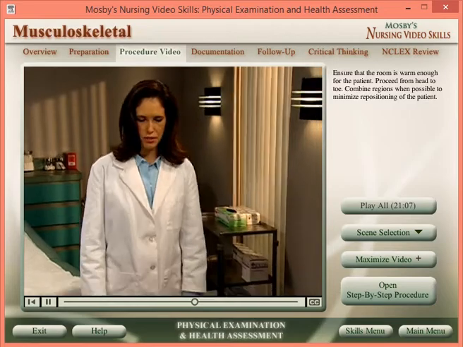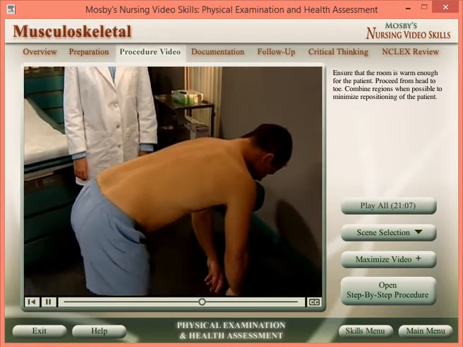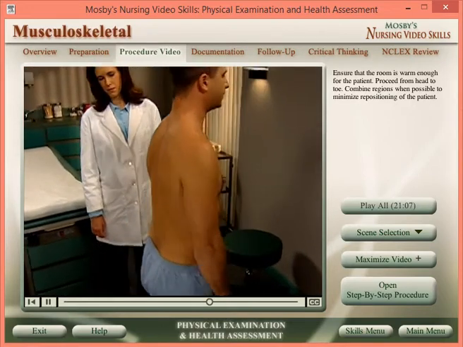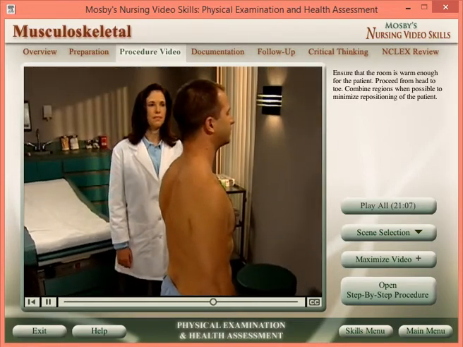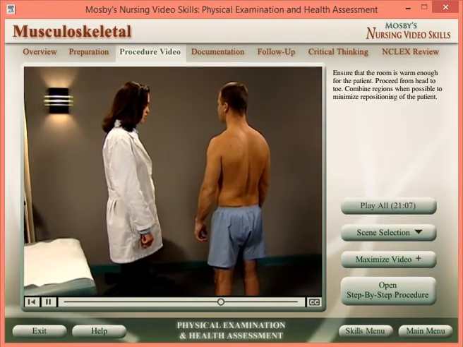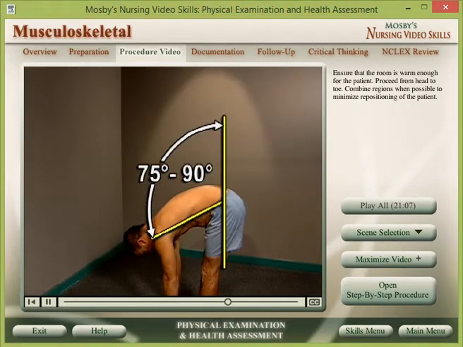And come up to waist level. As the patient rises, you should notice reversal of the lumbar curve. And come up all the way. Good. Next, check the range of motion of the spine. Now I need to see how well your spine moves. Can you bend forward and touch your toes again? Expect 75 to 90 degrees of flexion.